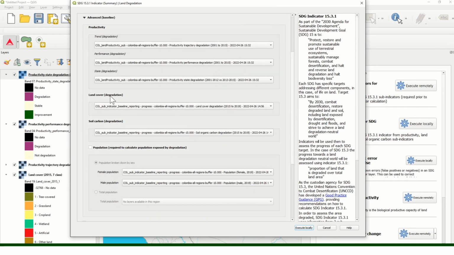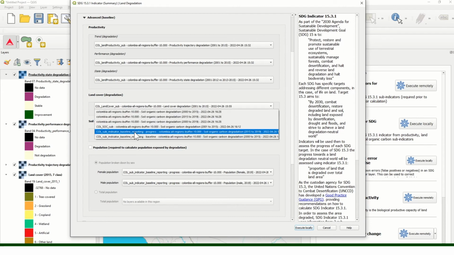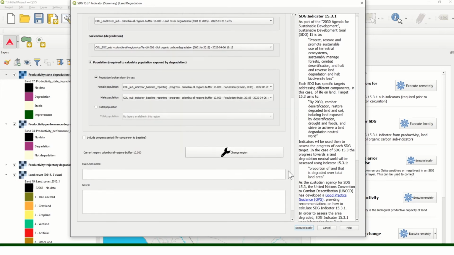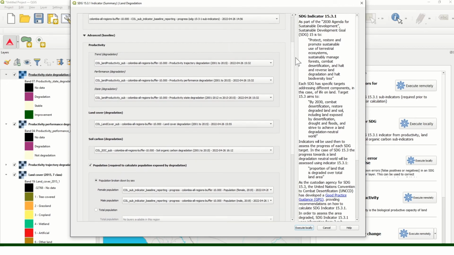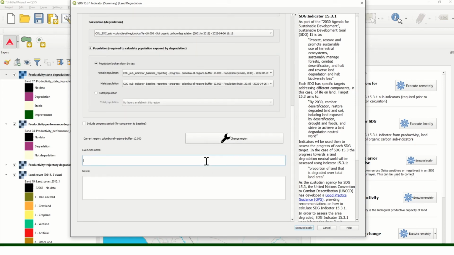And also carefully select the land cover. So here I'm going to select Colombia land cover sub, and also here I'm going to select Colombia SOC sub for soil organic carbon. And I'm going to include also the population exposed to degraded land. So for now, I'm just running SDG 15.3.1 using the individual subindicators for baseline. What I'm going to do, I'm going to give it a name, and execute it locally.